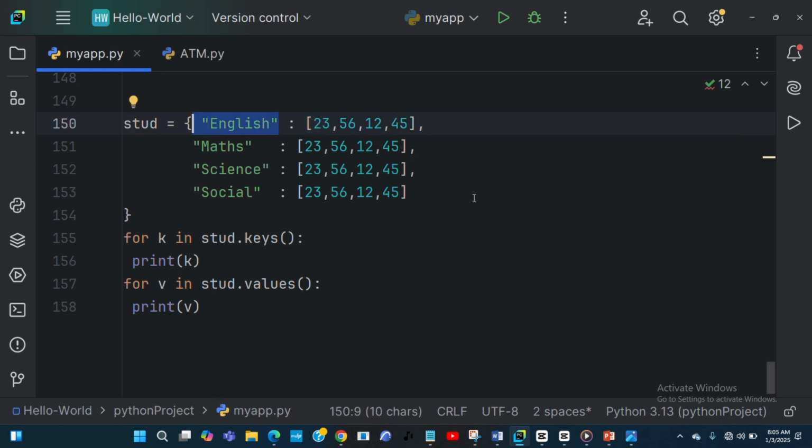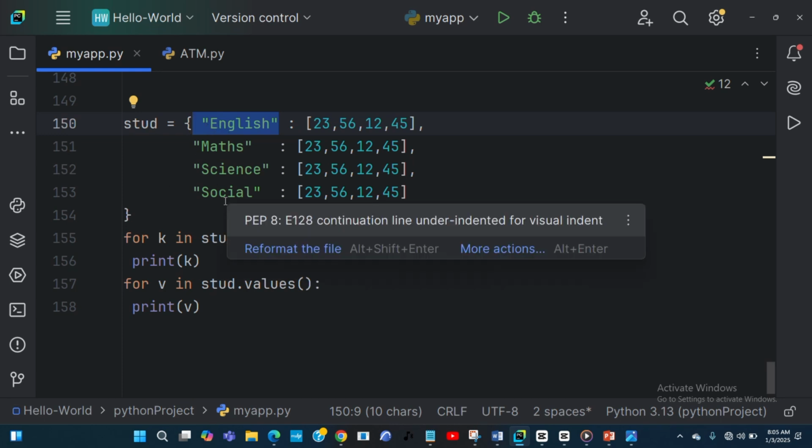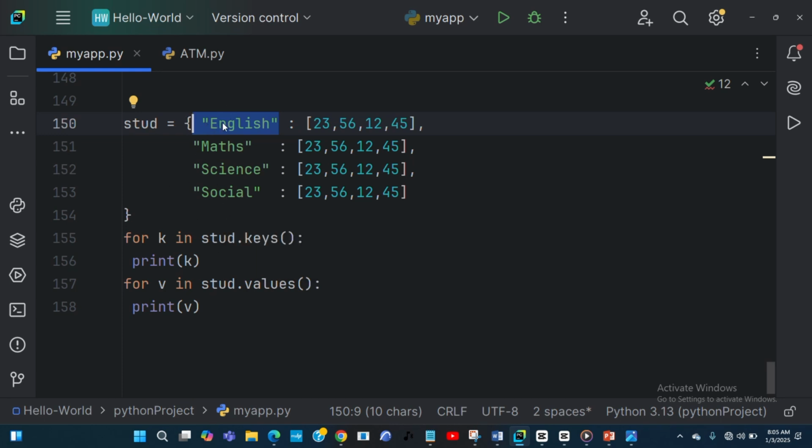So I'm saying that in that particular class, the students, these are the subjects: English, math, science, and social. So now the students in English, these are the marks. Let's say there are four students in this class. The students' marks in English, this is it. The students' marks in math, in science, and in social. So now I'm saying for k in student.keys, I want to get the keys. Now I want to print only the keys. And now for v, this k represents the keys. The v in student represents the values. I want to print only the values.